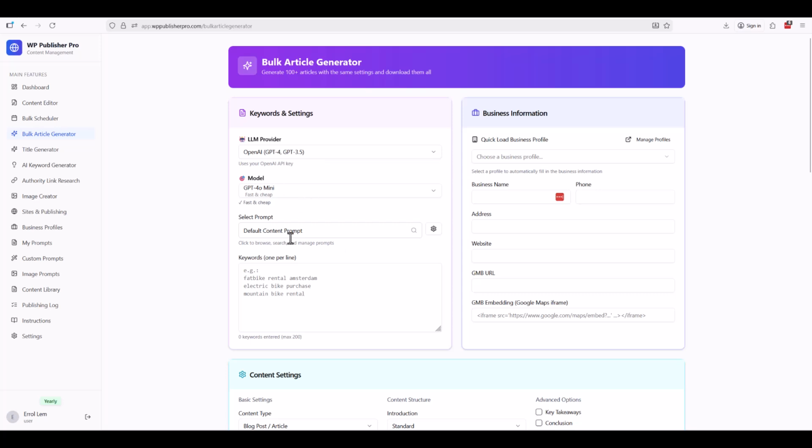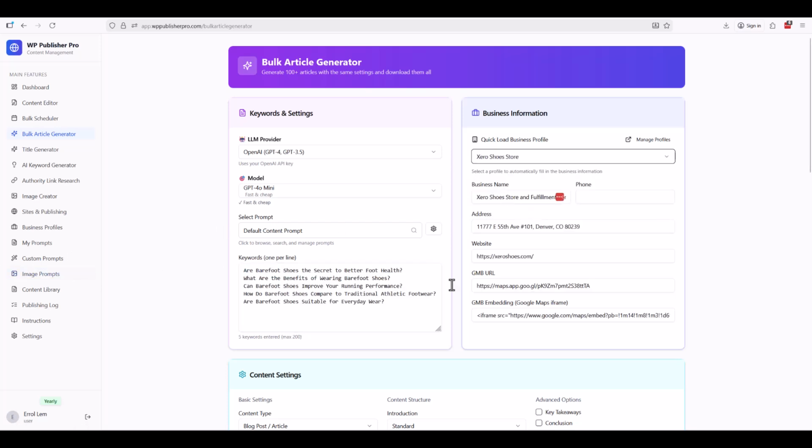I keep how it is now. I use the content prompt. I only take, for the purpose of this demo, I take 4. The business name, let's go for Xero shoes. In this case, I put betting out. I put this out because I don't want any links in content because this is for Web 2.0s, cloud sites. And I only want for the branding, I want the business name.